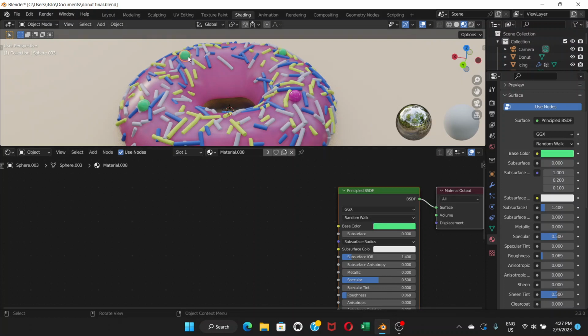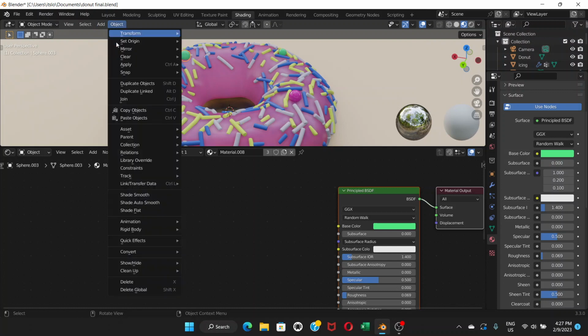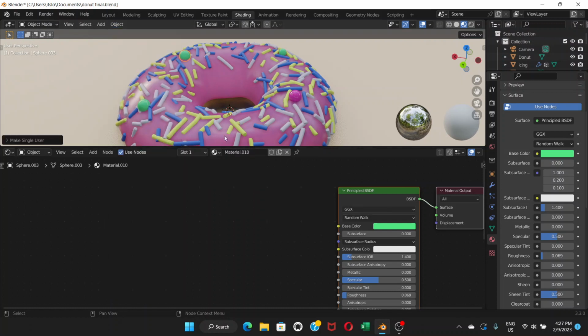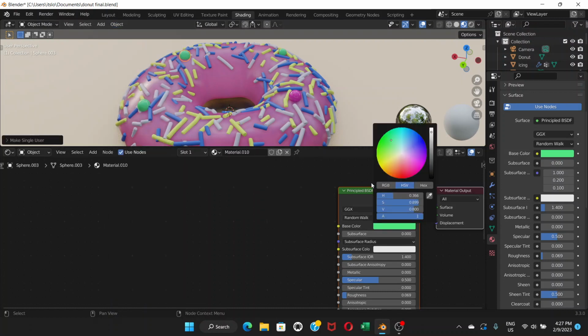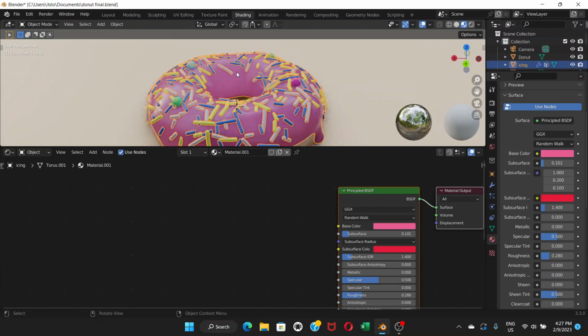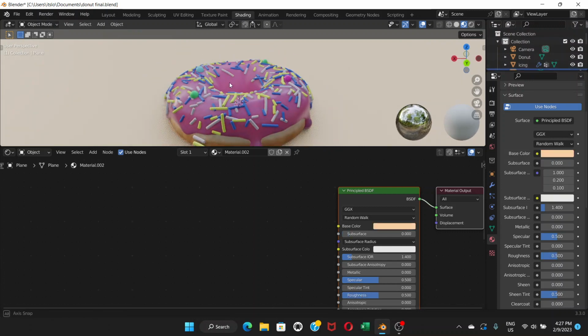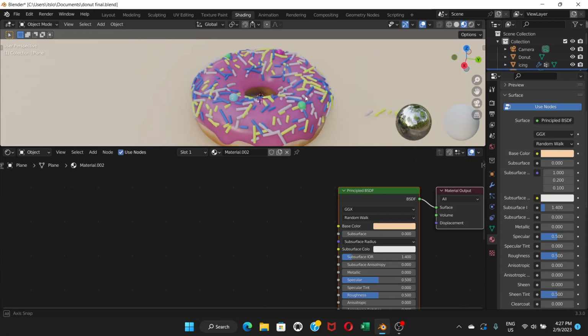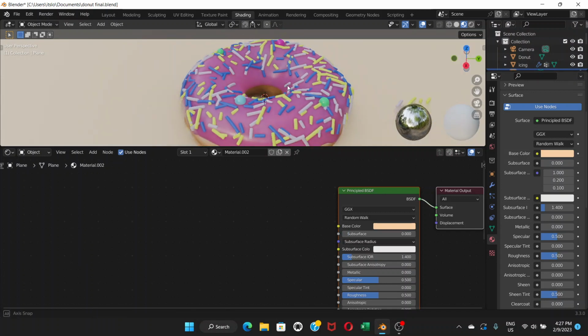So again, for this, what you can do is go to object and then relations, make single user, object data, materials, and change the color here. Okay. Okay, it looks good. Now we are done with our donut.